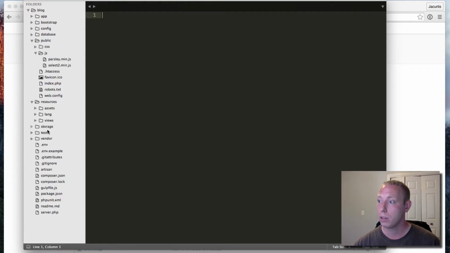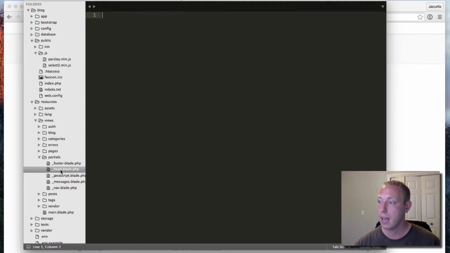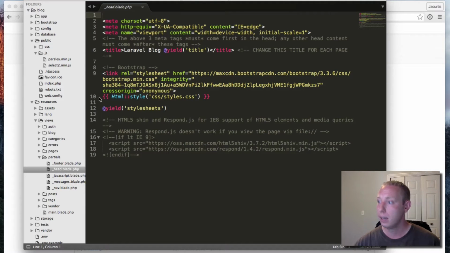So we go into our resources, our views, and our partials, and we probably have a header where we load our basic style sheet. We already load another style sheet here. So we could load the style sheet for select2 right here with it, and then it will be available on every single page. Or we could just load it on the pages that need it. So you kind of have a decision to make here. Now you could add it here to every single page.